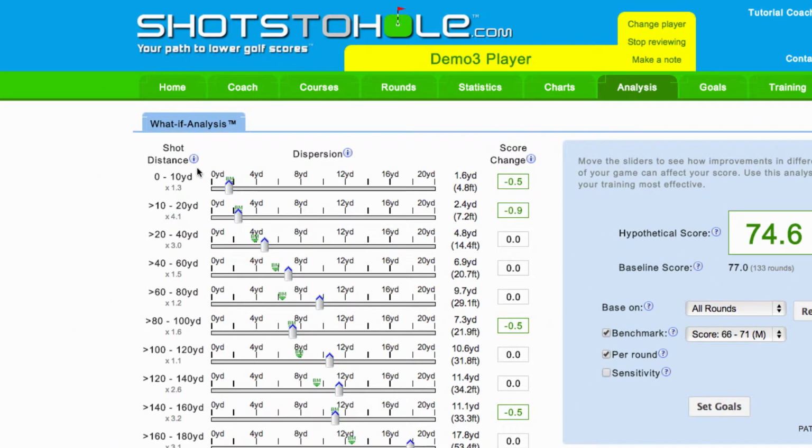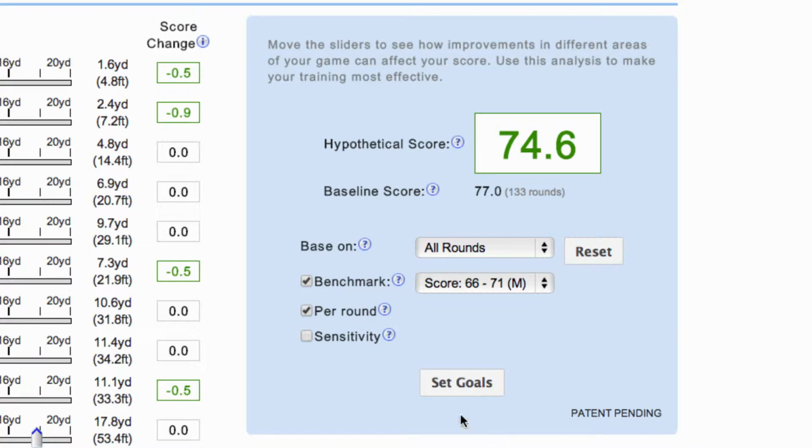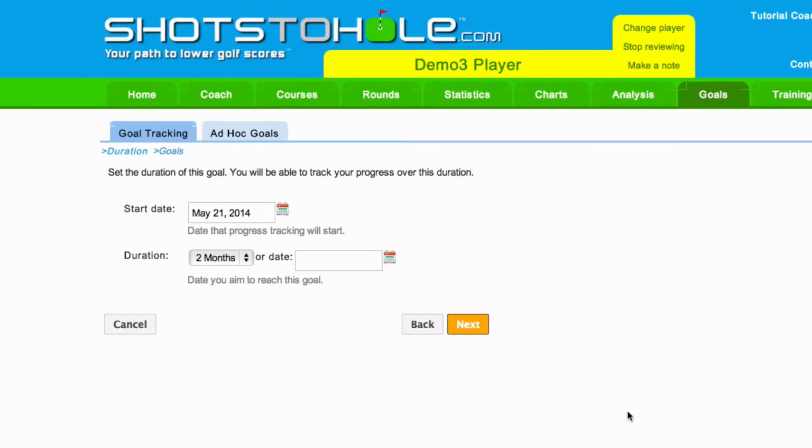We've identified short game inside 20 yards as a key area, 80 to 100 yard wedge shots, and 140 to 160 yard shots as our key areas. To set the goal, I'm going to come here and hit the Set Goals button, and then I'm going to set the start date and the duration of this goal. So I'm happy for the goal to start today, and we're going to work on this for 3 months.